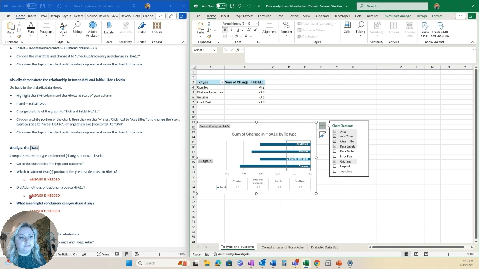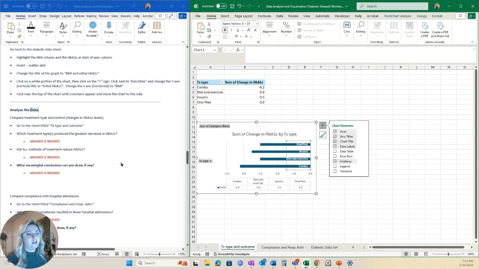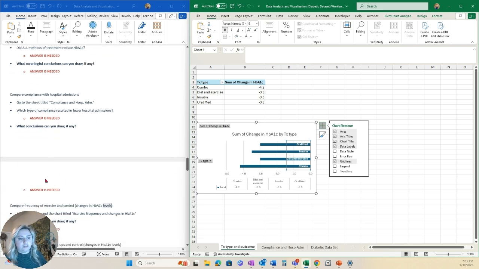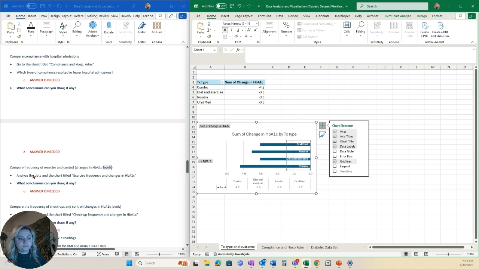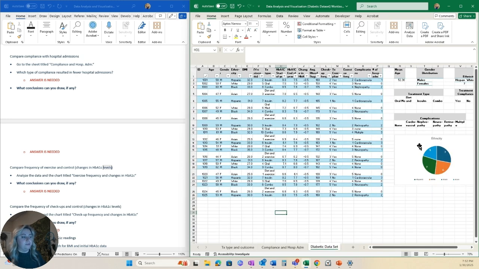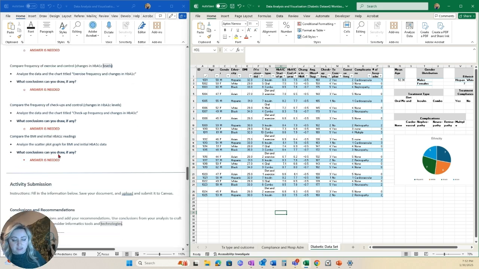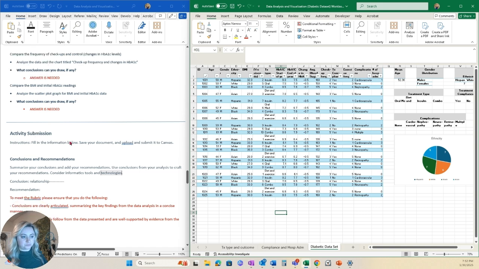Did all methods decrease A1C? What meaningful conclusions can you draw, if any? And it continues on. An answer is needed here. What conclusions? An answer is needed here. You'll analyze your charts on the diabetic data sheet that will pop up, such as ethnicity, and you will draw conclusions. So you'll draw conclusions anywhere it's asking you to draw a conclusion.